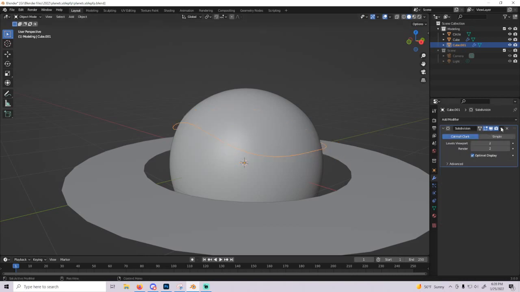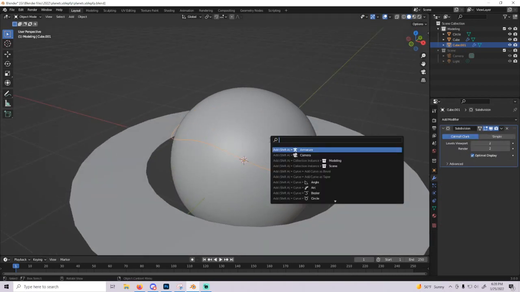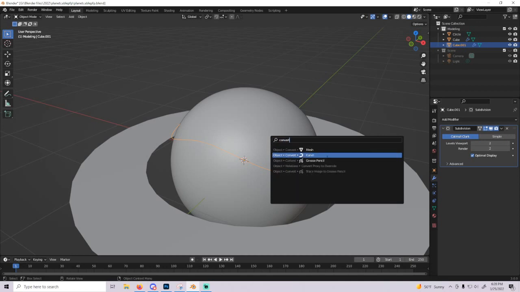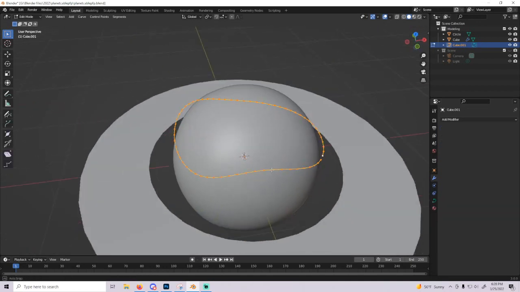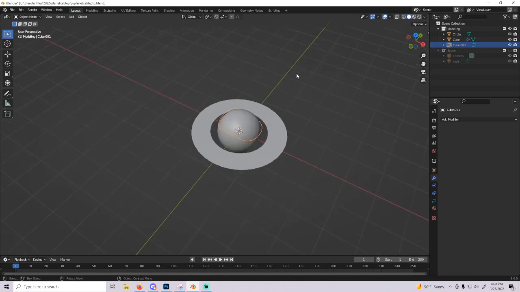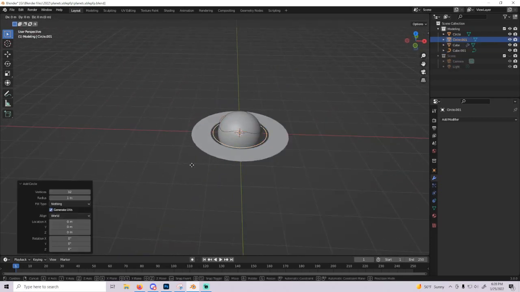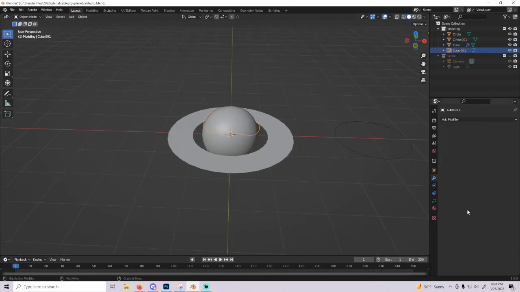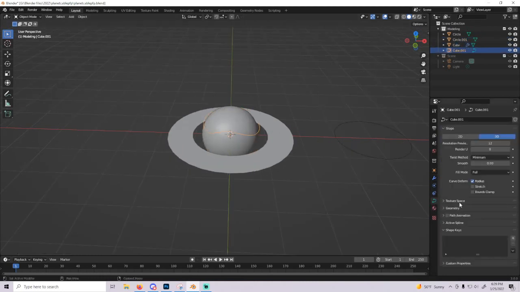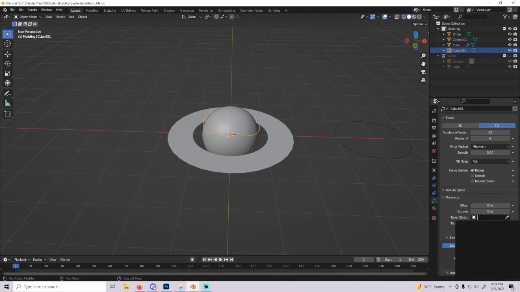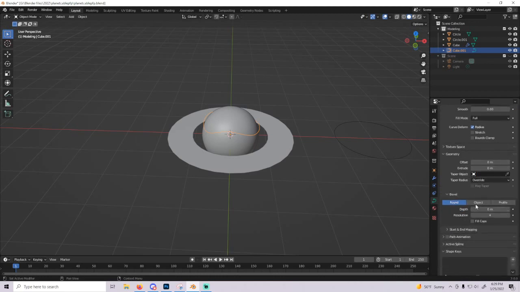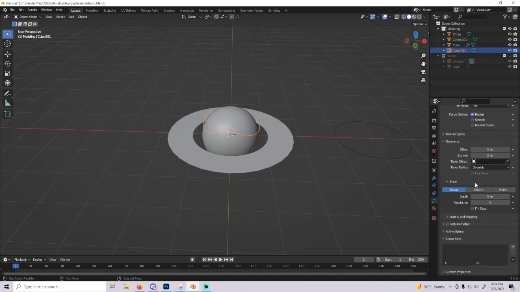Actually, okay, I got a better idea than using the skin. We're gonna convert to curve there, and then we can create a profile with that. And then we go geometry, taper object. Oh, where is it? Object. No. Profile. No.